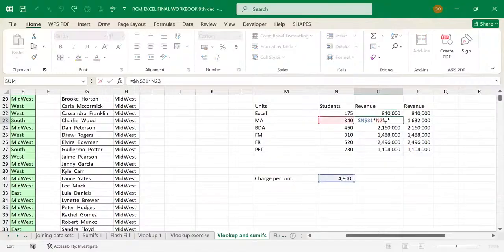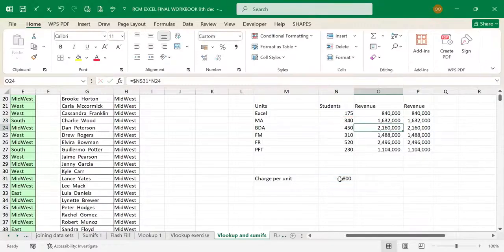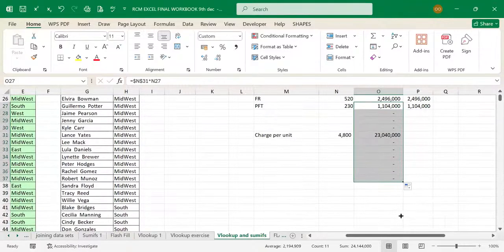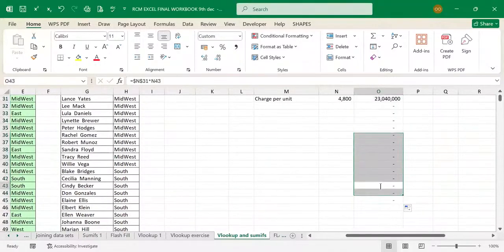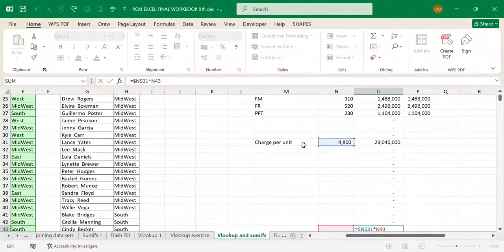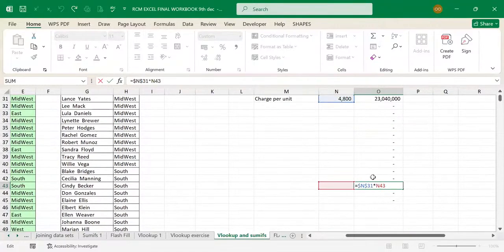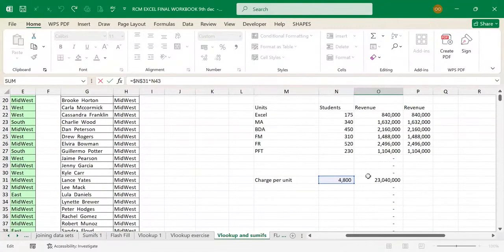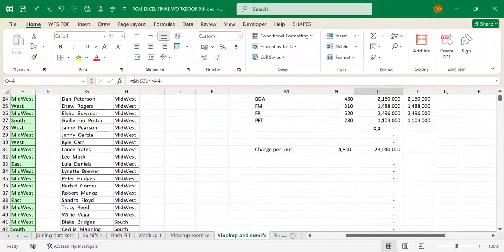When I try to edit this, yes, it has moved. It has detected something. It has moved to 340, but this one is still constant. And if I were to autofill this again, still moving horizontally, you can see. Then if I were to do it horizontally to this part, it is still referring to this one here. Well, the reason is we fully locked the charge per unit.